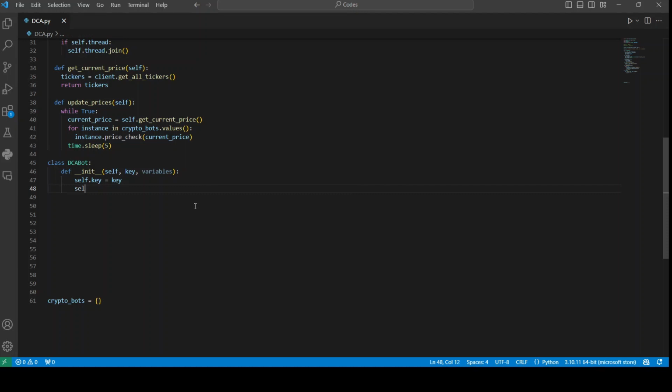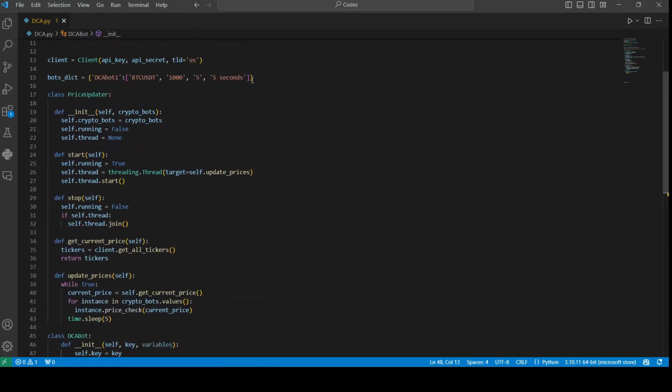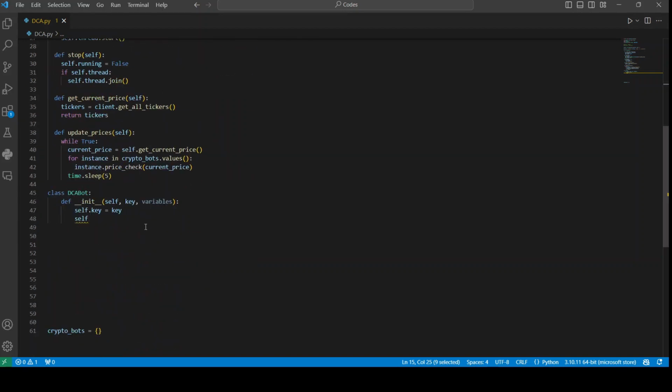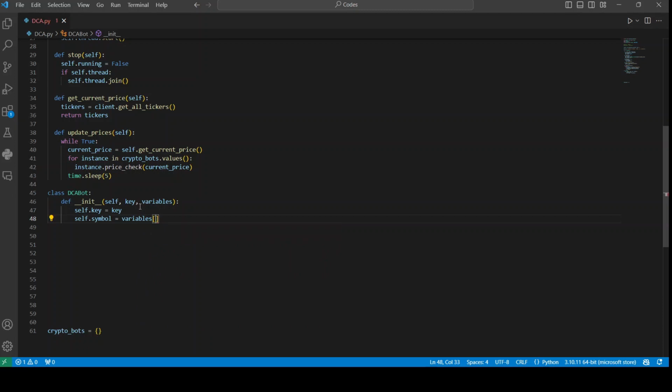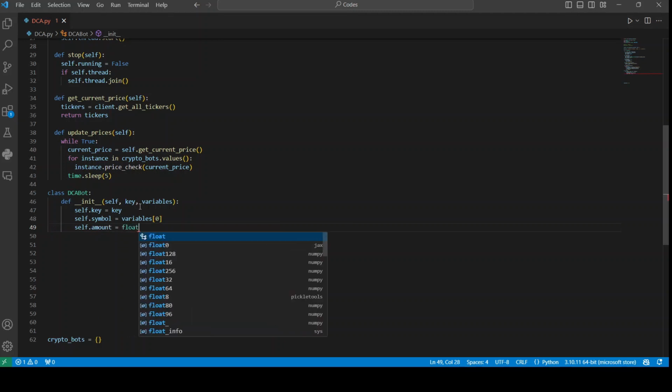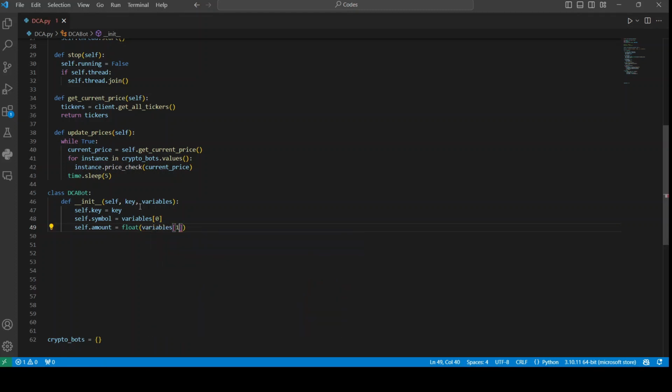Then secondly, this variables parameter right here is going to be this list up here that we're going to be giving the bot. So the first variable that we're going to be giving the bot is the symbol that it is going to be trading. So we can simply call this self.symbol is equal to the first variable in the list of variables, which is at index 0, because that's just how coding works. And the second variable is going to be the amount that we're going to put into the bot, so we can just call it self.amount. And then make sure you change it into a floating number, so it's not just taken in as a string. We can call this variables index 1.